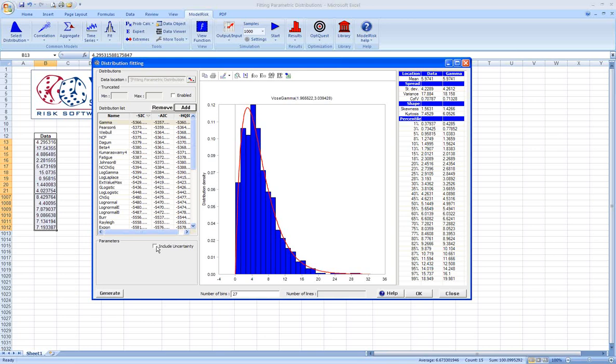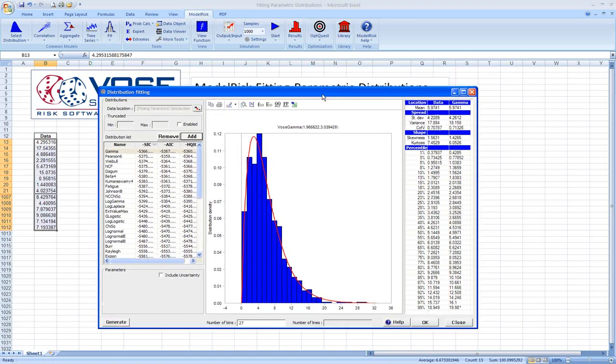I'll also mention that there's a parameter here we can select called uncertainty. When it's not checked, ModelRisk has fitted a gamma distribution to our data and determined that the best possible parameters are 1.9655 and 3.0394. And if we were to use this information, we would be making a very big assumption that in fact the entire population from which our samples were drawn fits with these parameters.